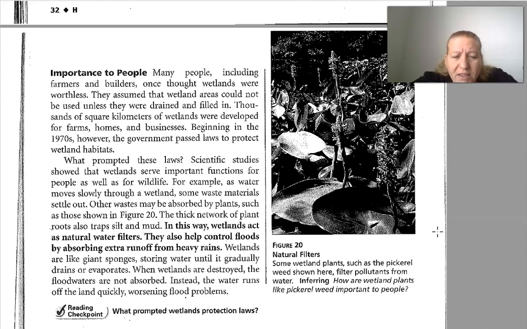When wetlands are destroyed, the floodwaters are not absorbed. Instead, the water runs off the land quickly, worsening the flood problem. So let's look at Figure 20. Some wetland plants, such as the pickerelweed shown here, filter pollutants from the water, so it is very helpful.